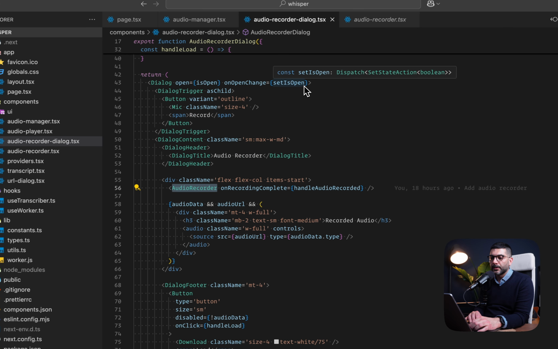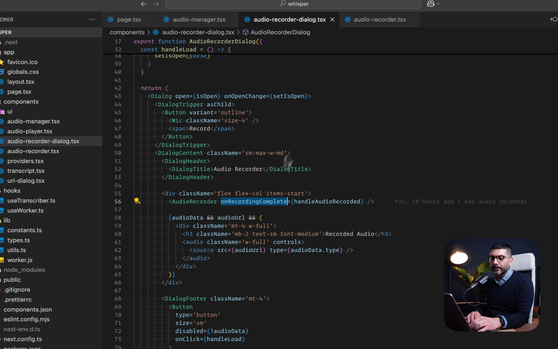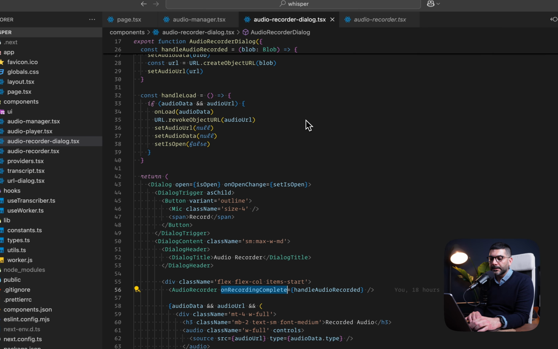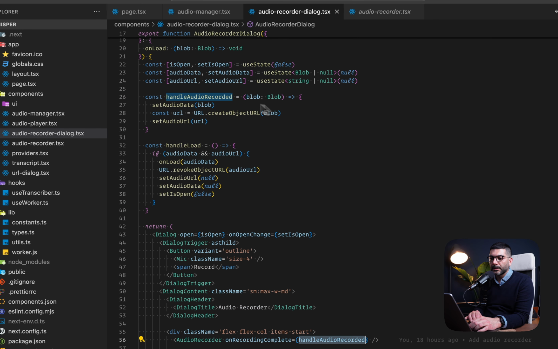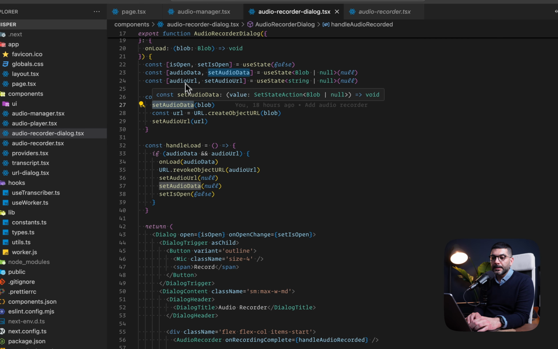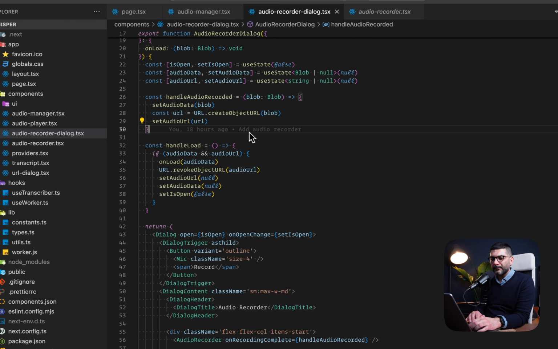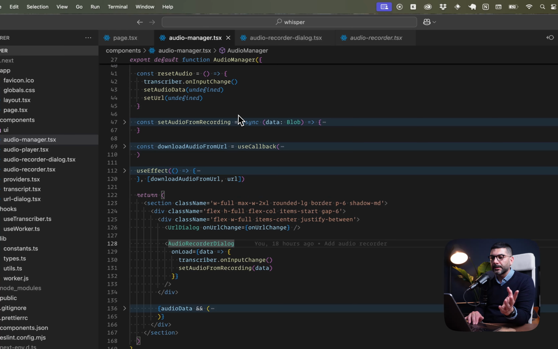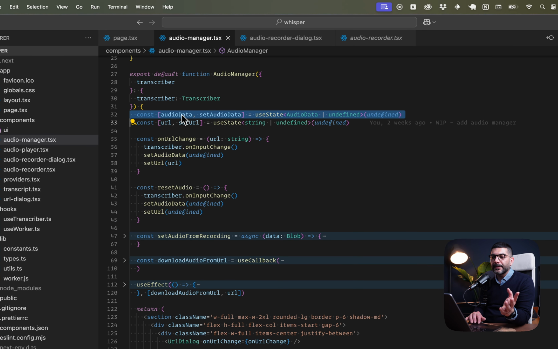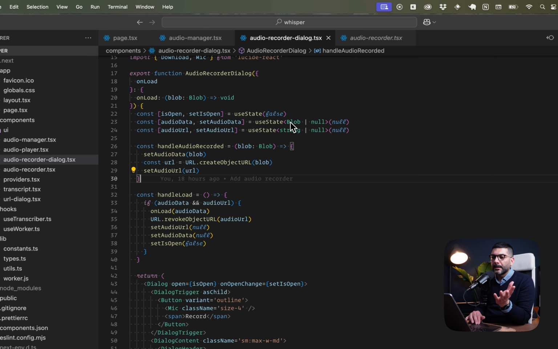So let's go to where we are passing this onRecordingComplete. Again, this is calling the handleAudioRecorded. The handleAudioRecorded is going to take that blob that we passed to it, set the audio file, set the audio data state here inside of our dialog. We could have passed in the setAudioBlob that we have here down and use it here, but we haven't. We are holding this state here as well.